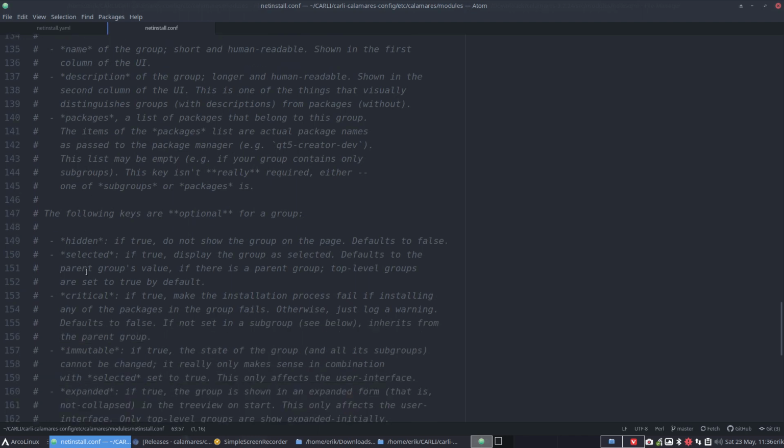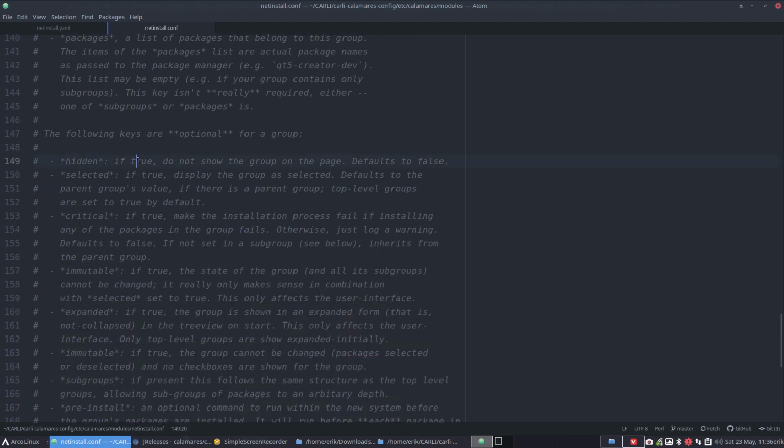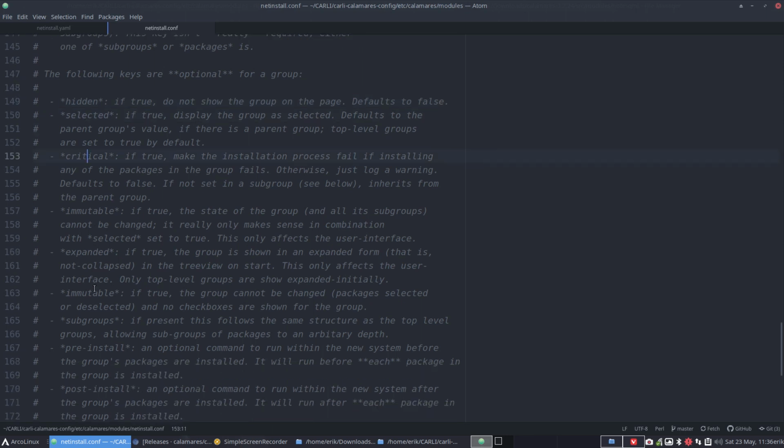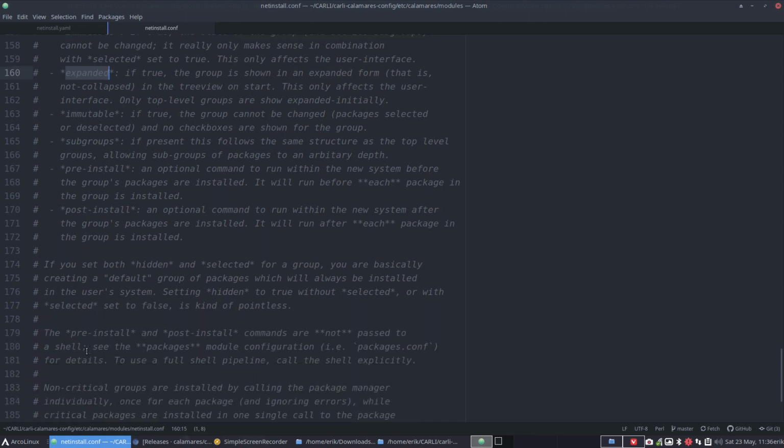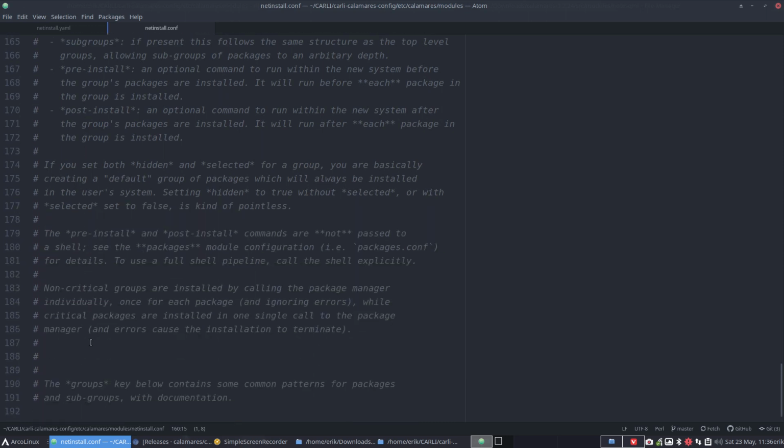So name, descriptions, all that. So hidden, if true, do not show the group and so on. Selected, if true. Critical, if true. Immutable. Expanded, I've done that one. Subgroups, post install, pre-install. Okay, that's what I want to have. Save.